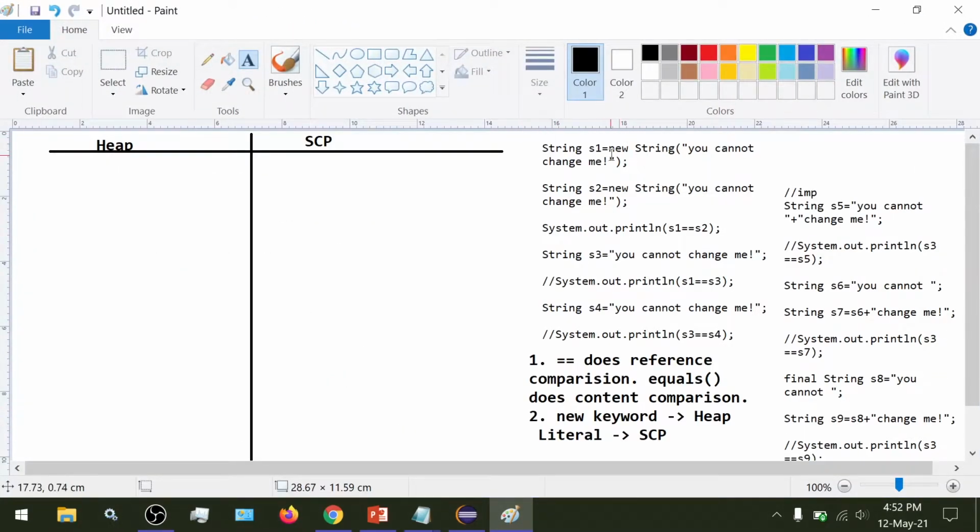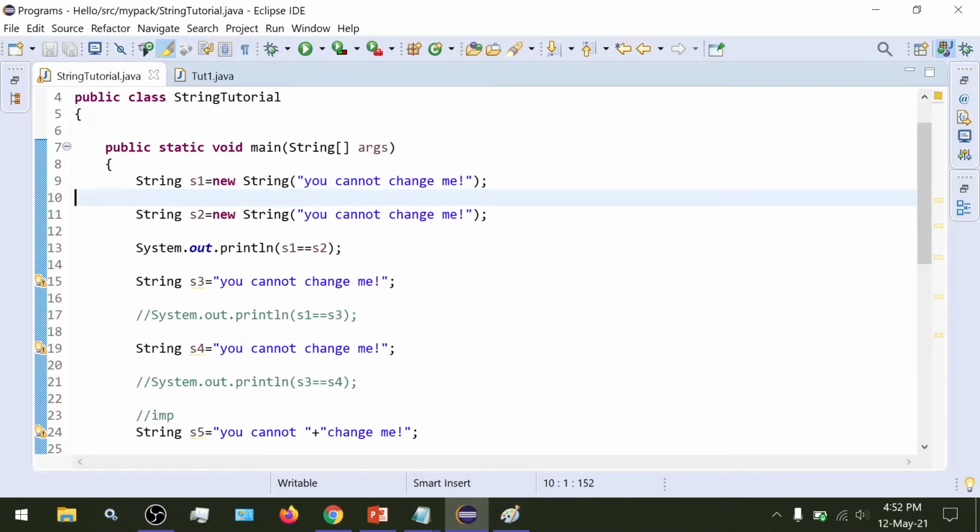So we have String s1 is new String, we are using the new operator, "you cannot change me". Then we have String s2, its value is "you cannot change me". So by looking, you can tell that both s1 and s2 have the same content but are different objects. You should be able to differentiate it by now. And then System.out.println(s1 == s2). So try and guess the output of this statement.